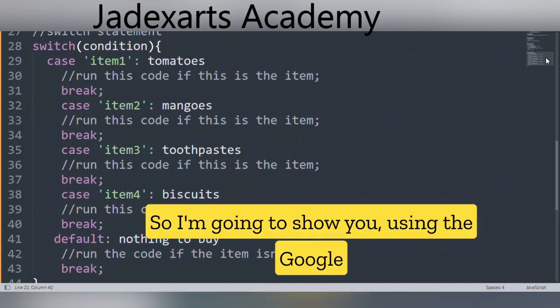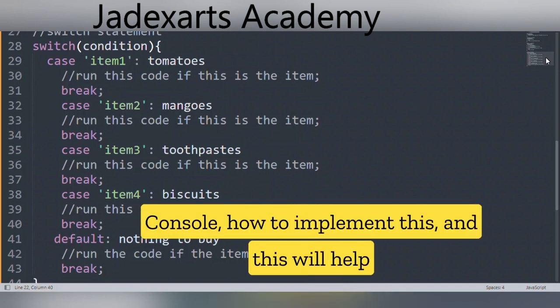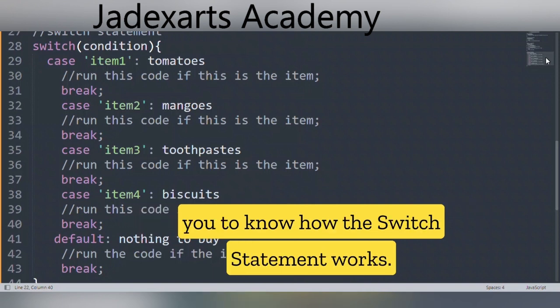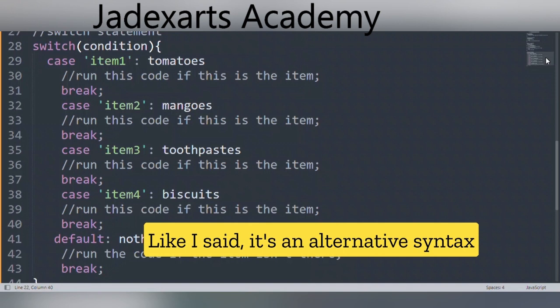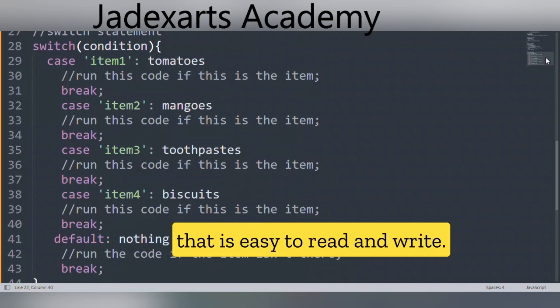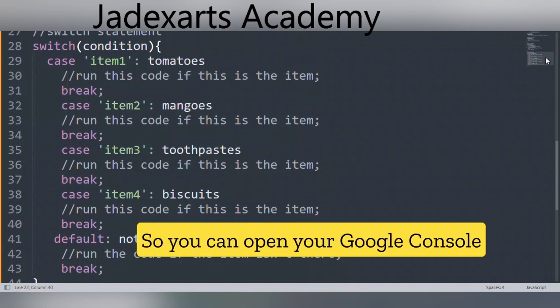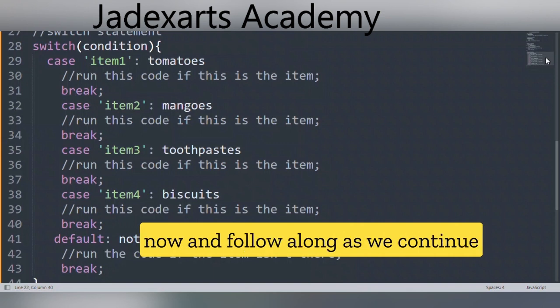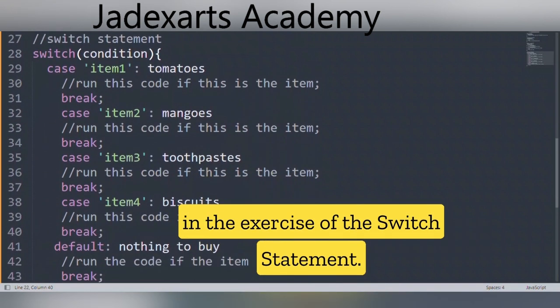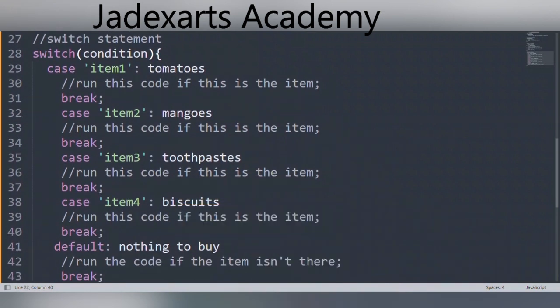So I'm going to show you using the Google Console how to implement this, and this will help you to know how the switch statement works. Like I said, it's an alternative syntax that is easy to read and write. So you can open your Google Console now and follow along as we continue in the exercise of the switch statement.